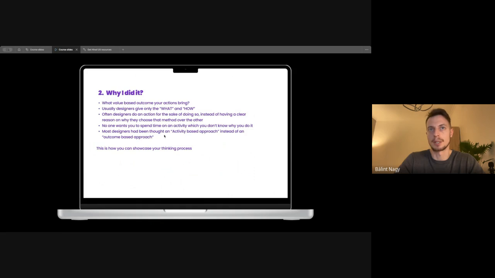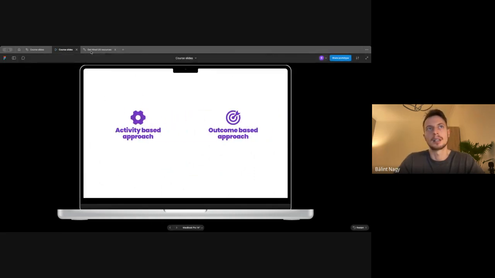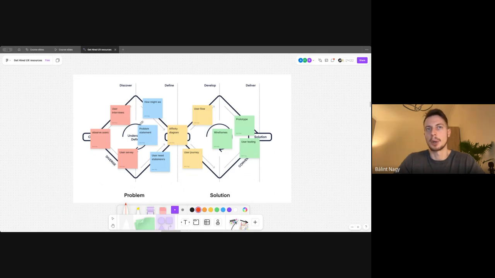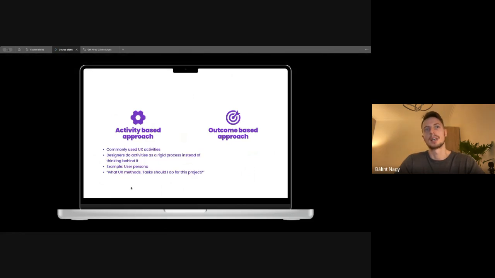And most designers have been taught an activity-based approach, which is when you start out with the activity, instead of the outcome-based approach. So what's the difference between them? Again, activities, these UX methods and UX activities, UX things which we are doing as designers. These are the activities. It's a commonly used user activities. Designers do activities as a rigid process instead of thinking behind it, like what was the reason of doing that.